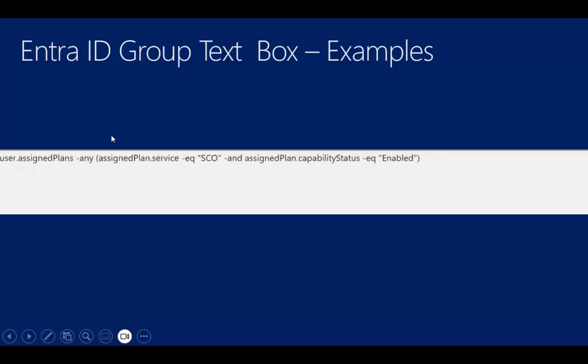Okay. Here's another use of any. So assigned plans are, the assigned plan service is SCO, and the capability is enabled. So here's another and. So this is with any, but the and kind of ties these two together. Let's keep going. Assigned plans. Anyone who has a plan ID that's not null, we will get back any user that has an assigned plan. We want all of them.